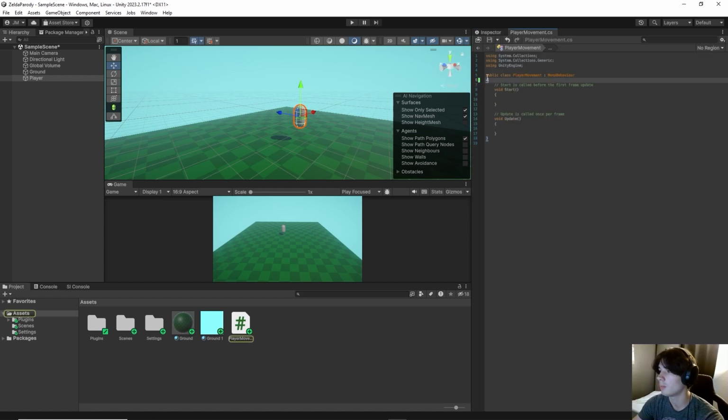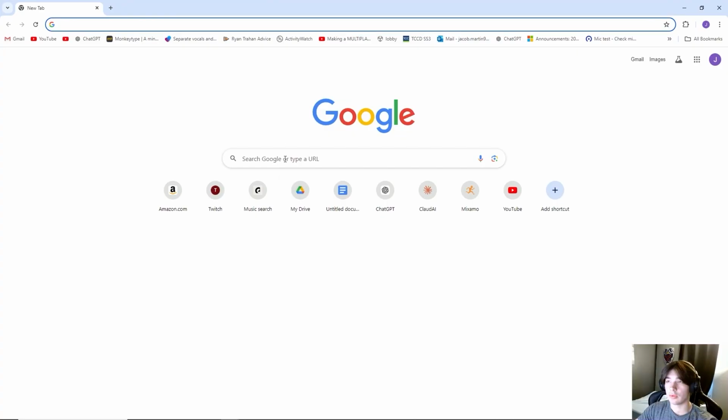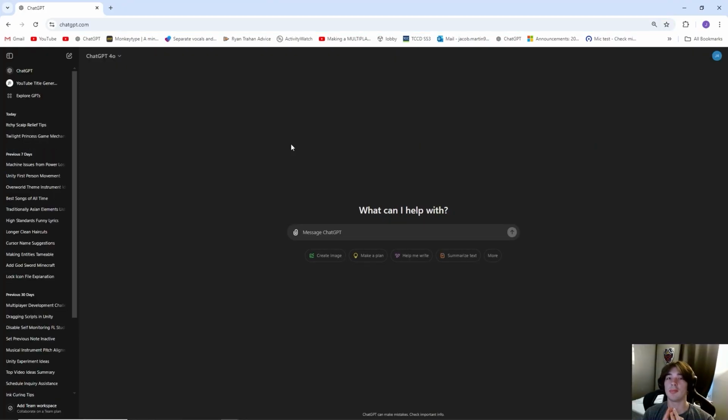So within the player movement script, now this is what is so awesome about living in 2024. We have this amazing tool called ChatGPT, and I ask it to make me a player movement script. So this is what I would ask ChatGPT.